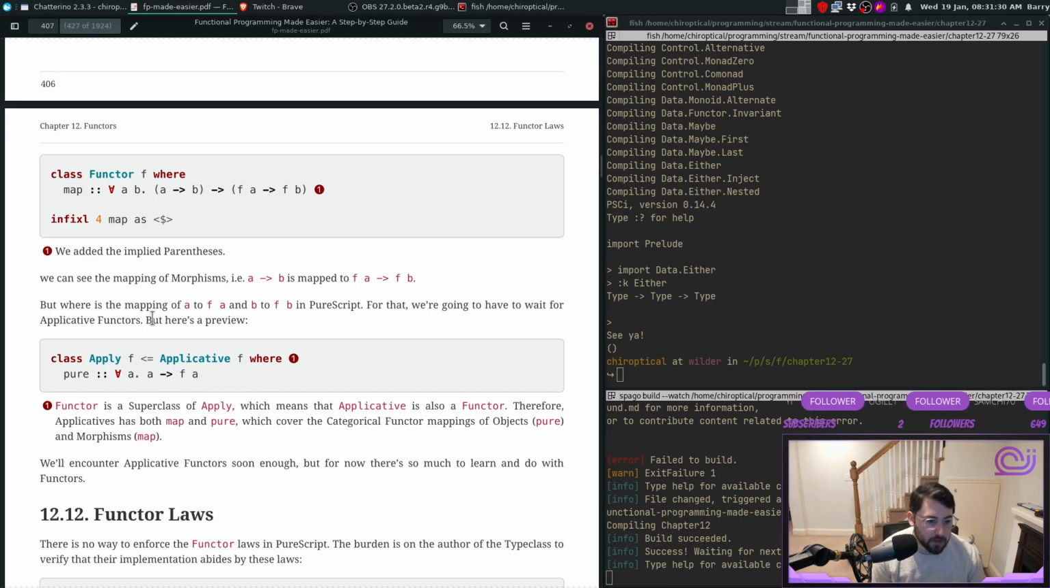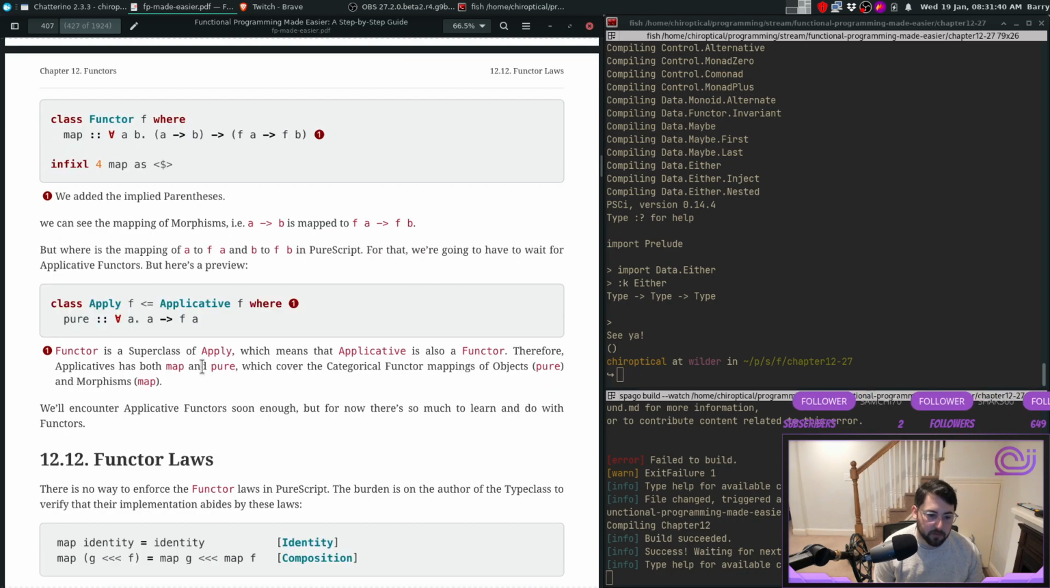Okay, so there's a mapping A to FA and B to FB in Purescript. For that, we're going to have to wait for applicative functors. But here's a preview. Cool.